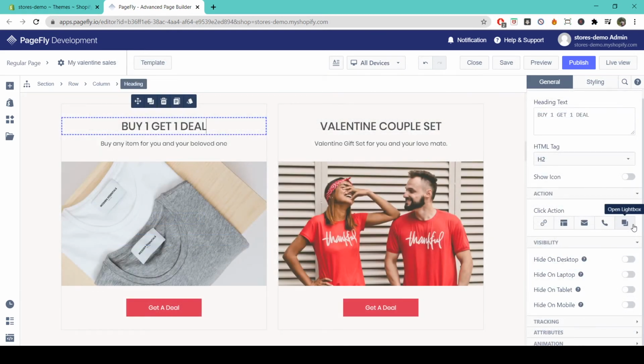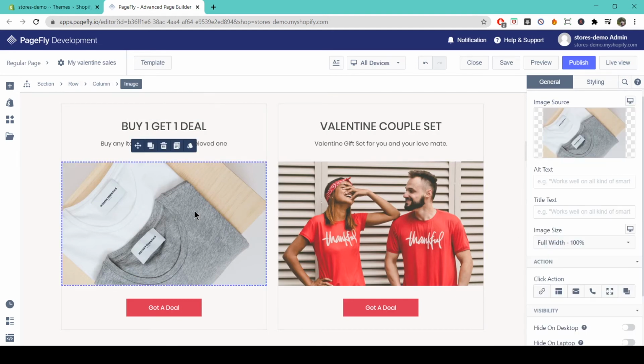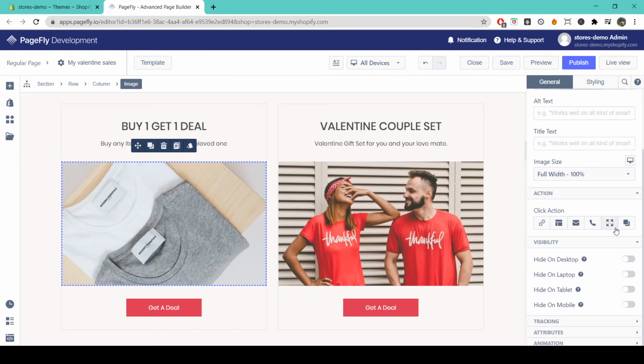So finally, I'm going to show you the last click action, which is called Open Lightbox. Now this is best for images, so I'm going to use this image here. Again, come to General tab and come to Click Action, and you can see here that for images there are 2 versions of Open Lightbox. The first one here opens an on-screen box with a full-sized image at the center, so I'll assign that to this image here. And the second type I will apply to this image here.